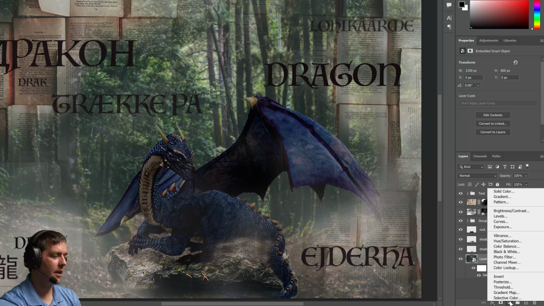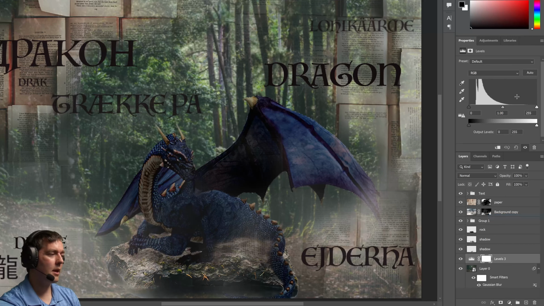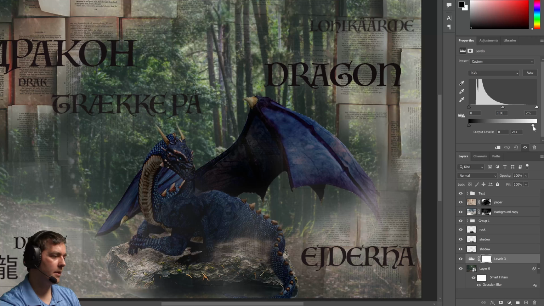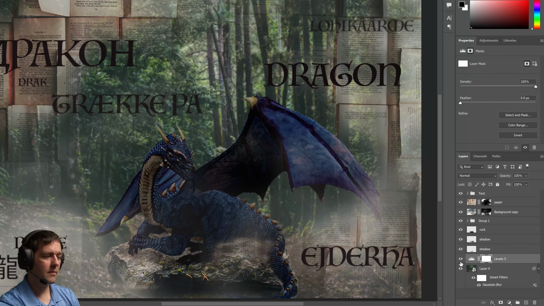So I'm going to take here a layer, and I'm going to go to Levels, and I'm going to just darken the trees a little bit. Oh, that looks nasty. Okay, that's fine. Darken a little bit, just a little bit like that. Helps darken the trees a little bit.